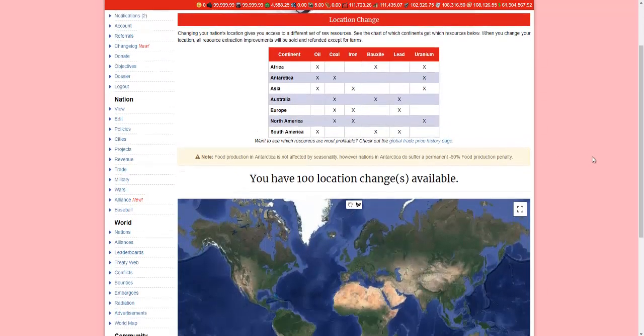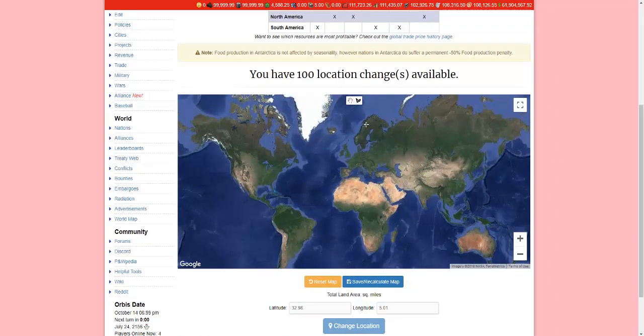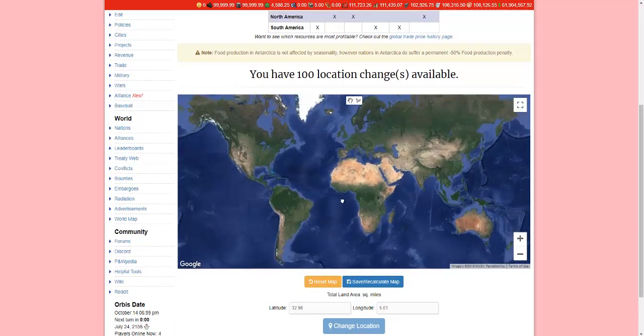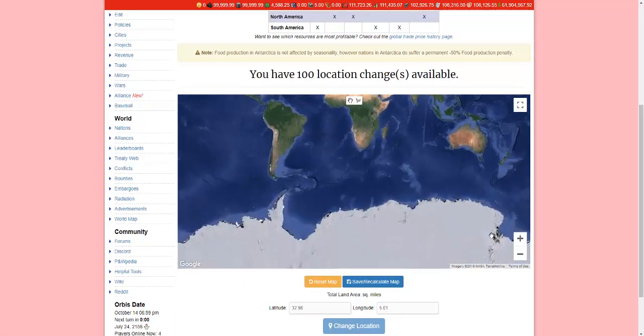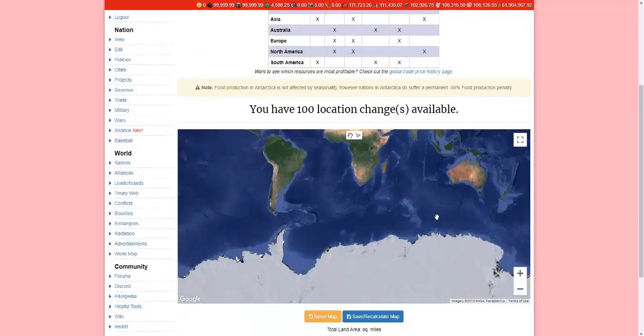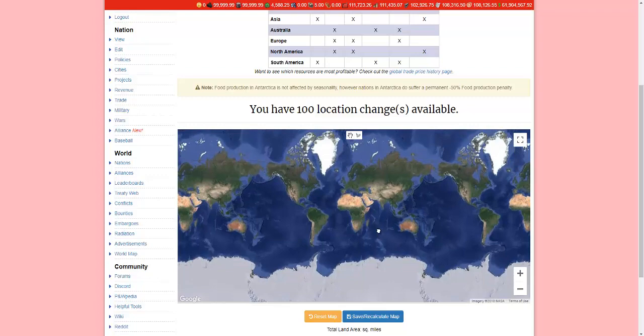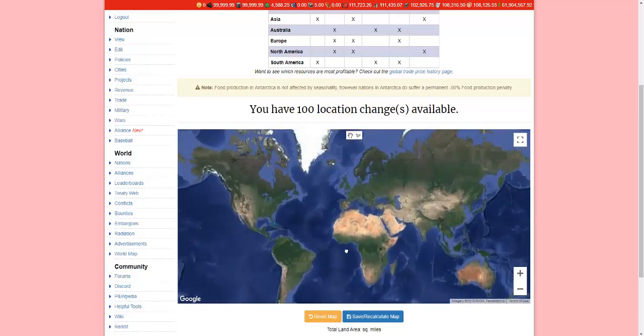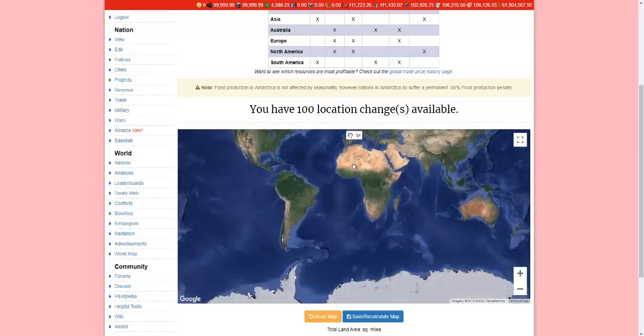one of the first things that I should point out is that in using Google Maps, what that means is Antarctica is being added as a continent. So that will be the 7th continent. You can see the resources up here. I've given it oil, coal, and uranium. Also, Antarctica suffers a permanent 50% food production penalty. So hopefully nobody will actually move their nation to Antarctica. I wouldn't recommend it, but of course you can if you want to. There's really nothing stopping you.